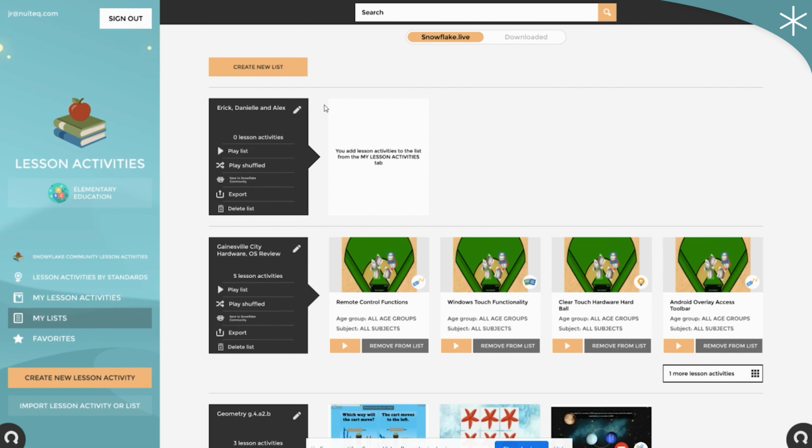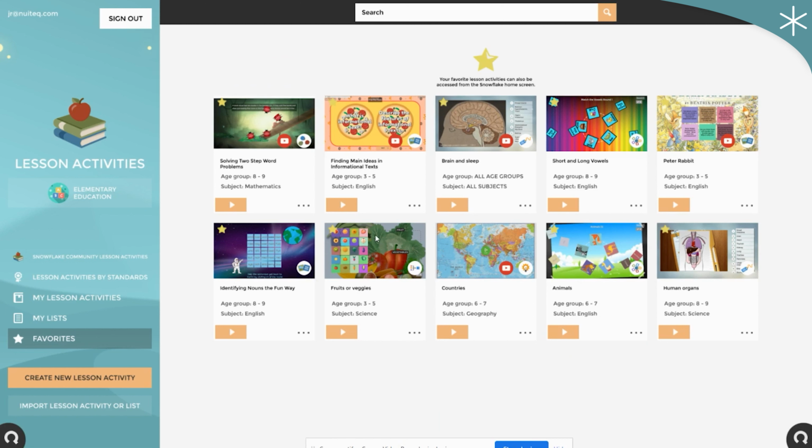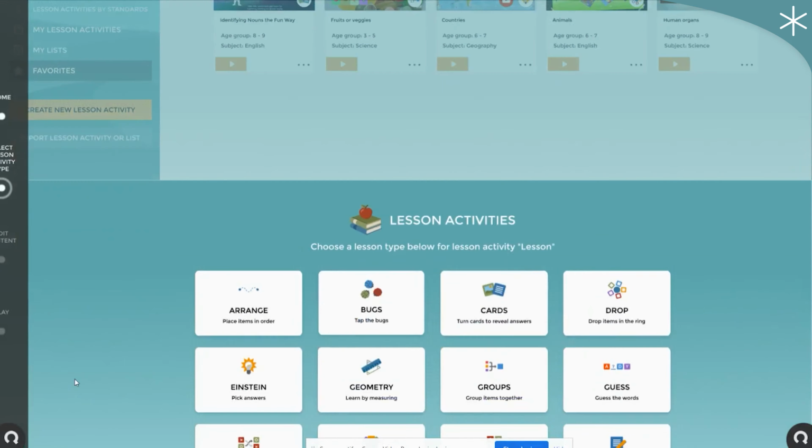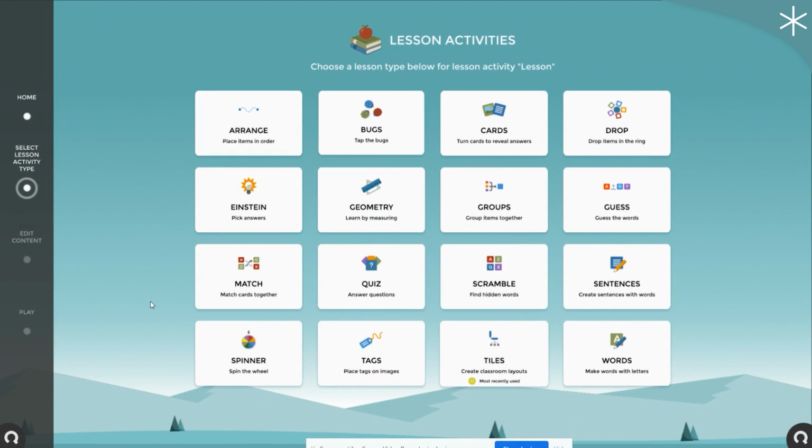Under the heading Favorites in the sidebar, you can quickly access all of the lesson activities you have added to your favorites. Press Create New Lesson if you wish to create your own lesson activity. There are 16 templates to choose from, allowing teachers to differentiate content. Please watch the separate video for instructions on how to create lesson activities.